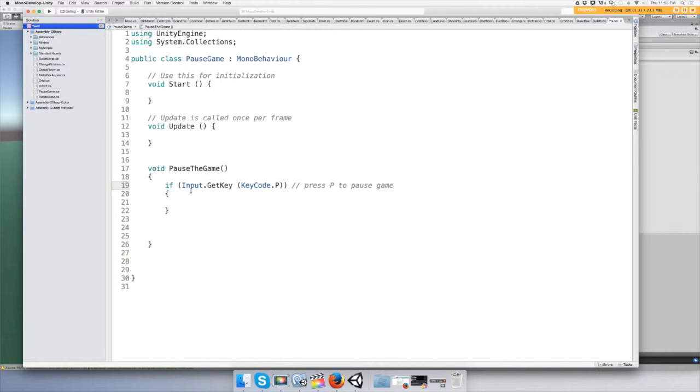All right, and then to actually make it pause the game, I'm gonna do time dot time scale equals 0. All right, and let's put our function in the update function so we can use it for input. Alright, and let's run it.